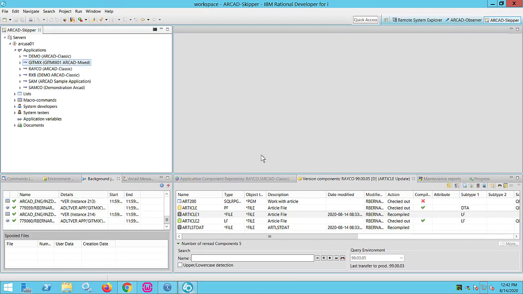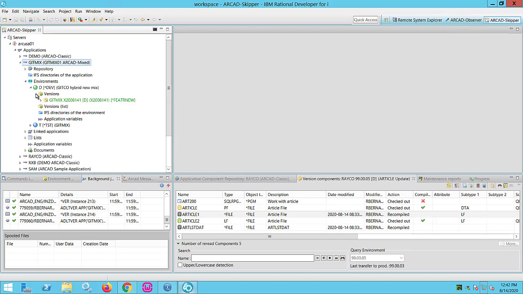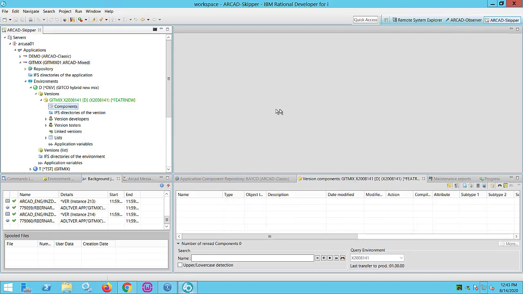I've returned to ARCAD Skipper, our change management perspective, to show you the results of that webhook. If I expand the application connected with that repository and expand the environments in the development area, you'll now see that a corresponding ARCAD version has been created. An ARCAD version is where an IBM i developer typically works. To work in a version, the developer expands the version and looks at the components. Right now, my version is empty.